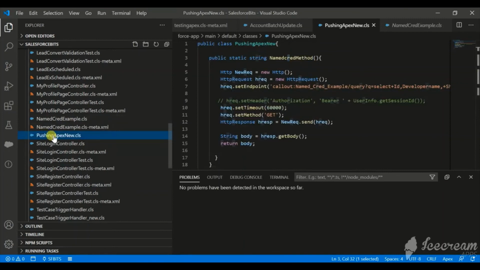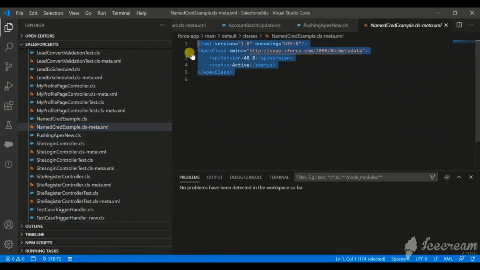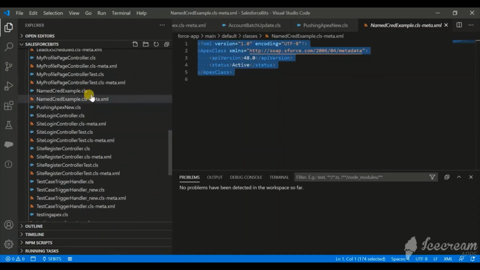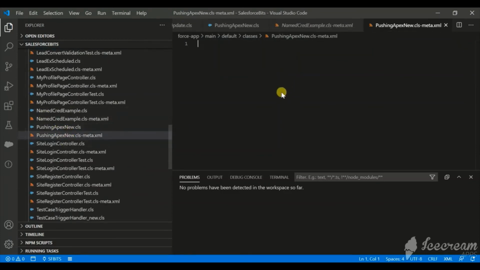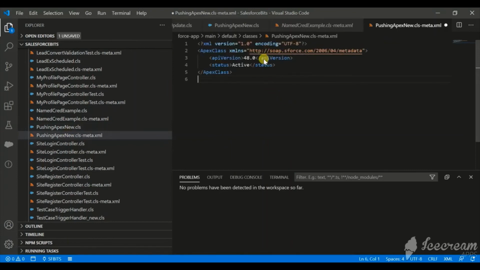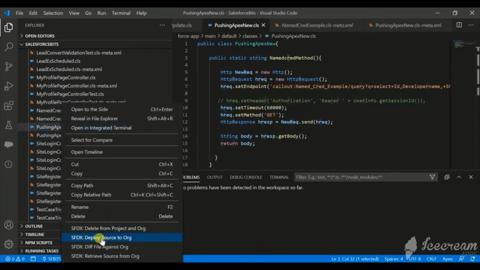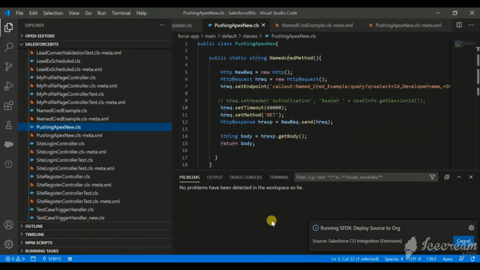Now I have to create a metadata file for this. What I'll do is copy this metadata and create a new file. What is the name? Pushing apex new .cls meta.xml. Okay, so it is sorted. Let me paste it. It's all good. I have saved it. So now let's push this, deploy to source. This should go through, and once it is done, we'll check in the org whether it has been pushed. Yes, deploy to org successfully ran.